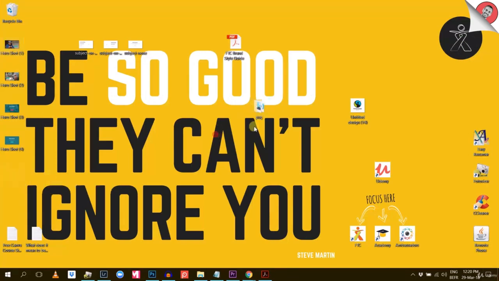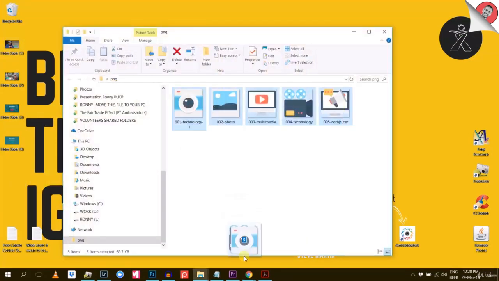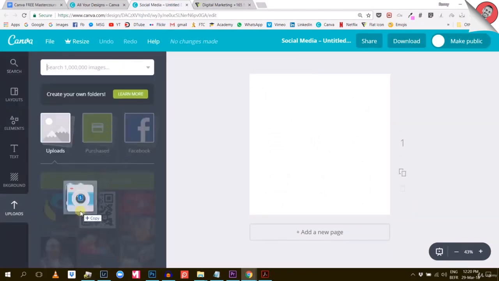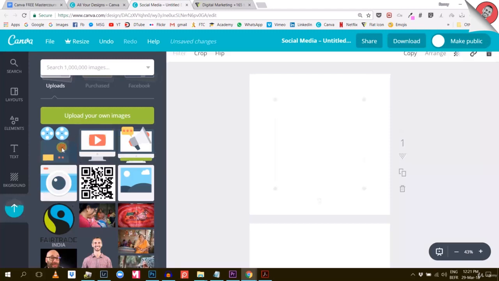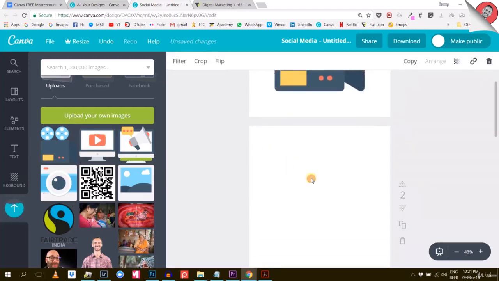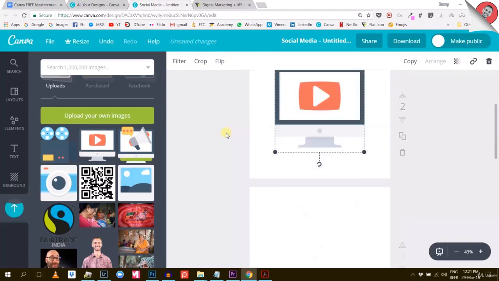Let me make sure they are actually downloaded. So they are right here. I can open this and I will import each of these icons to Canva. So I will go ahead and create 5 of these templates. So 2, 3, 4, 5. And now I can simply start dragging these icons onto my Canva. One by one, I just click on them. Click on the second one.